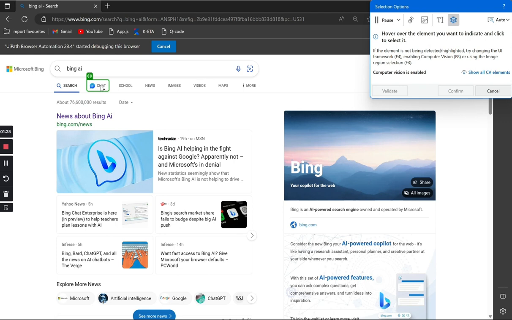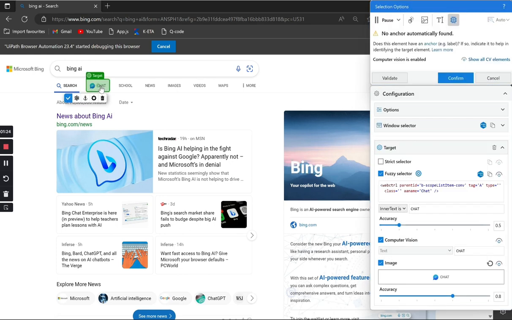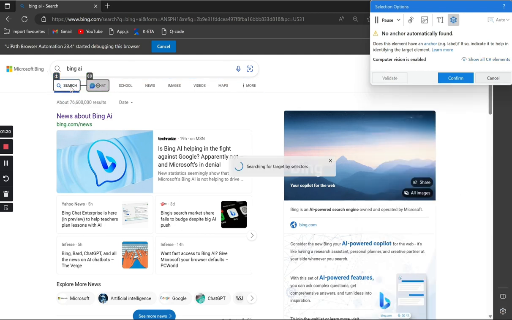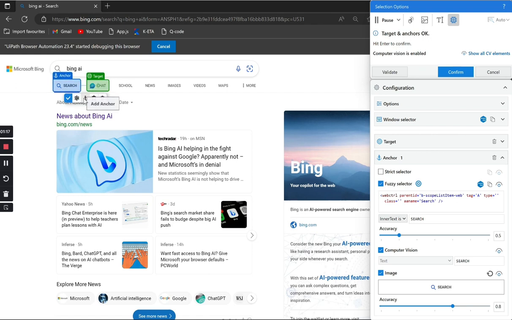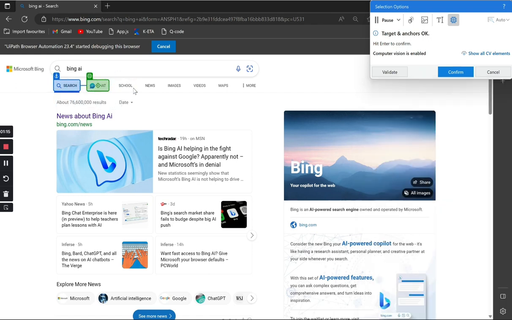So just click on this chat, and we'll set the chat as a target because we want to enter the Bing chat. Just set a few anchors. I'll just put one anchor under search and another one under school.